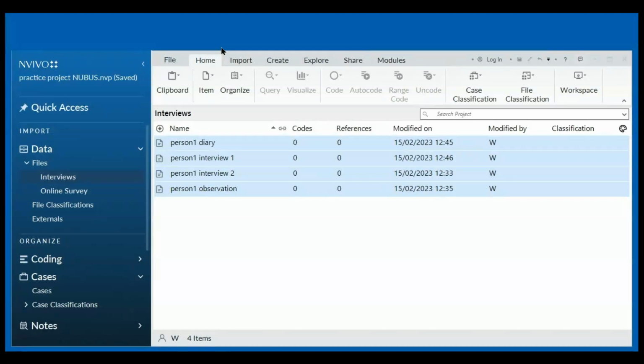In this very short video, I'm going to show you how to manage multiple data sources that you may gather from one person in your study. For this example, I've created a person one who took part in a diary entry, also two sets of interviews and an observation. So four sources belong to the same person.